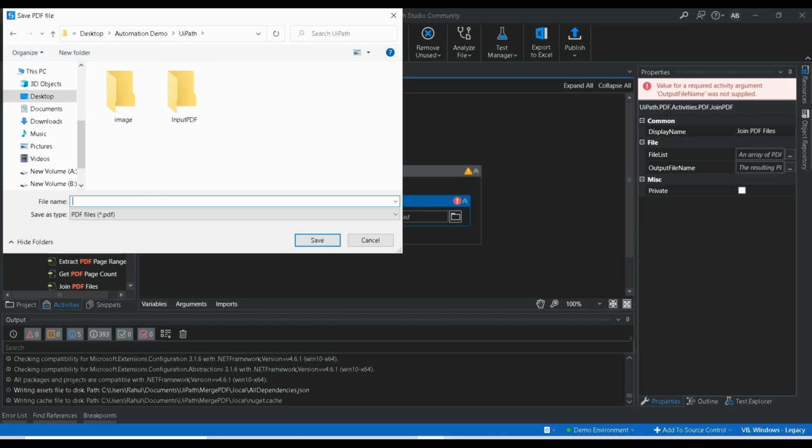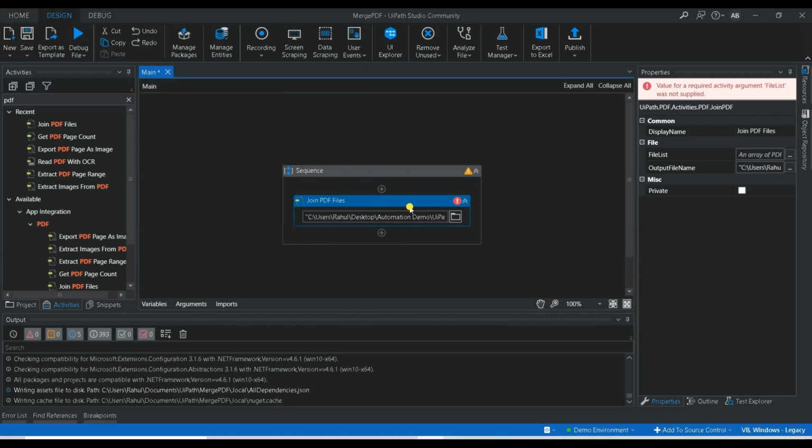So I'm going to name it merged or output PDF. Okay, so it will create the output PDF in this particular path. Click on save, and what is missing? File list is not provided, right? So we have to pass the file list in this activity.